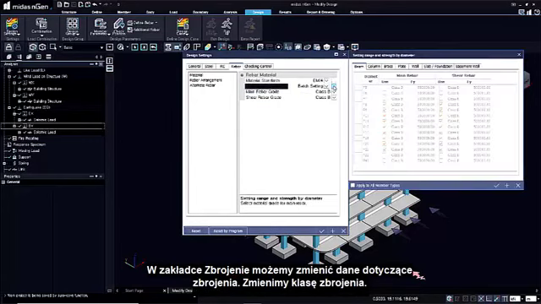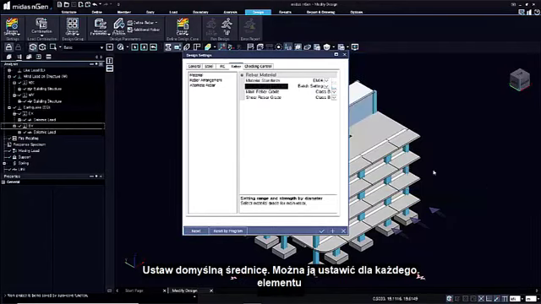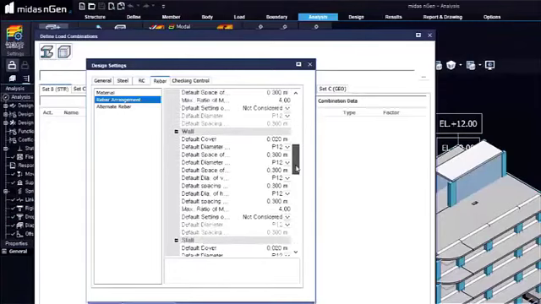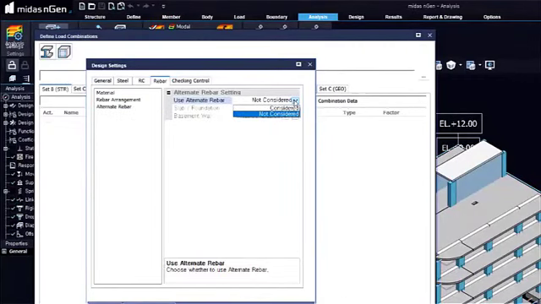On the REBAR tab, REBAR DB provides EN04. Change the rebar grade to Class B. Set the usable diameter. This can be set to each member. Design can also be supported for checking the alternative rebar.